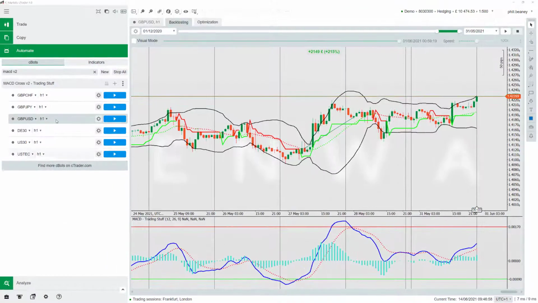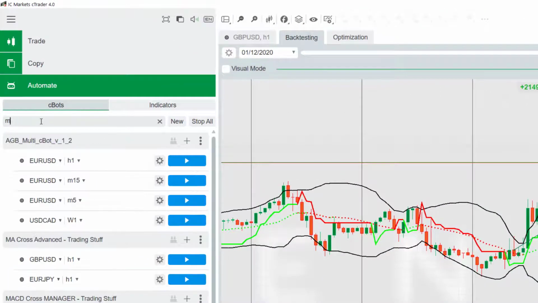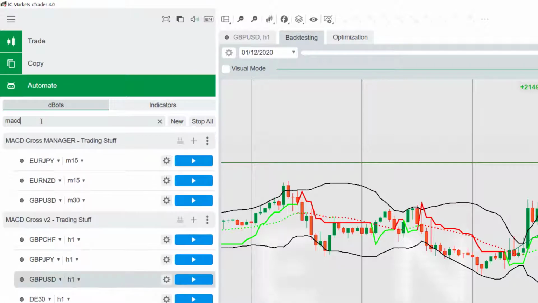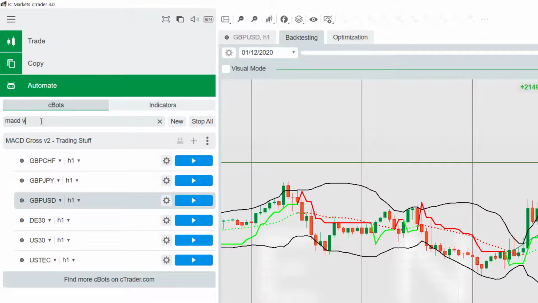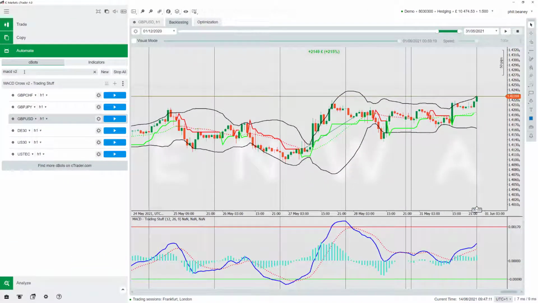Okay, the first thing I always do is to come into here and I type in my MACD and V2, and that gets rid of all the other clutter that's otherwise in that table, because it's so easy when you're switching between things to accidentally go into the wrong thing and make a mistake, I find.